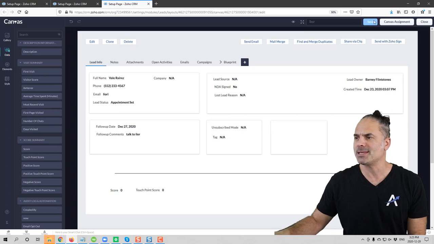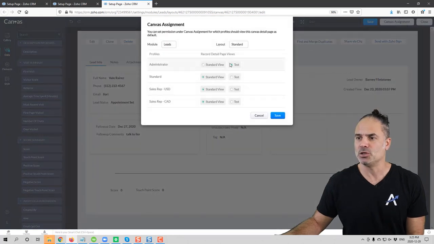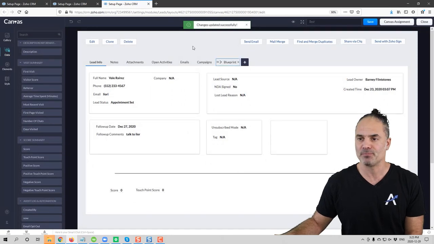And when you save, and by the way, if it's the first time you're using it, you will need to click on Canvas Assignment, and you need to assign the canvas to one of the roles. In my case, I assigned it only to the administrator, which is myself. But if you want to assign it to more people, you just need to click on Test or on the canvas that you created, and then click on Save.